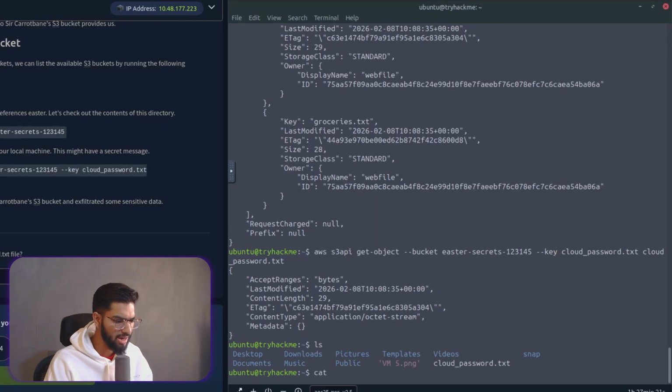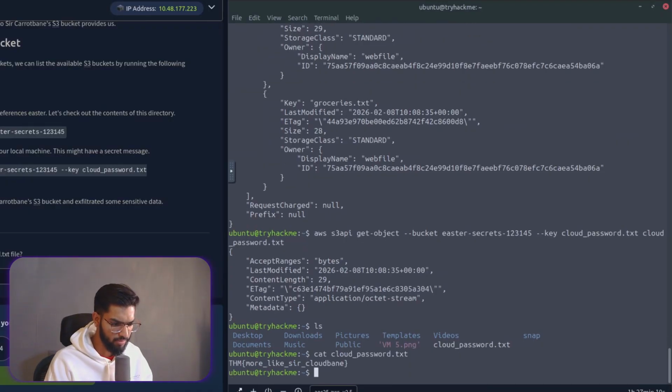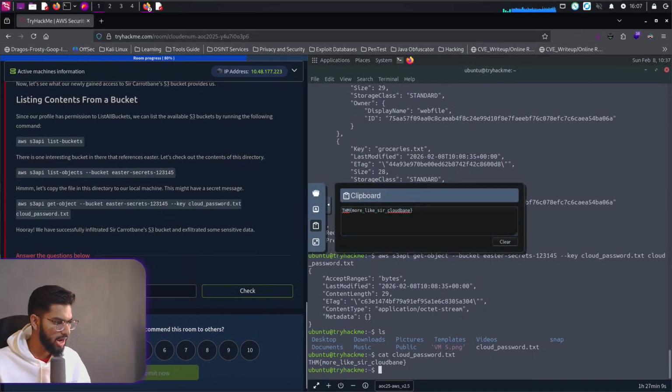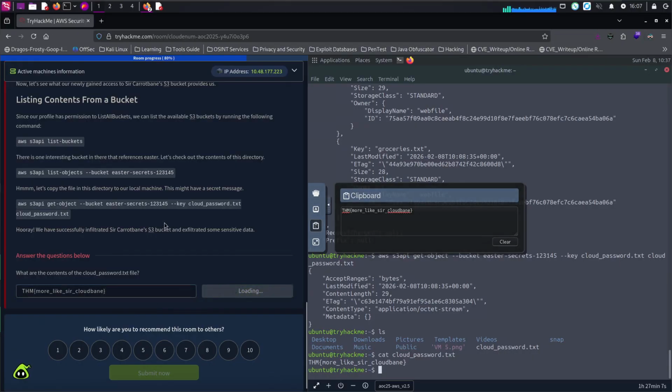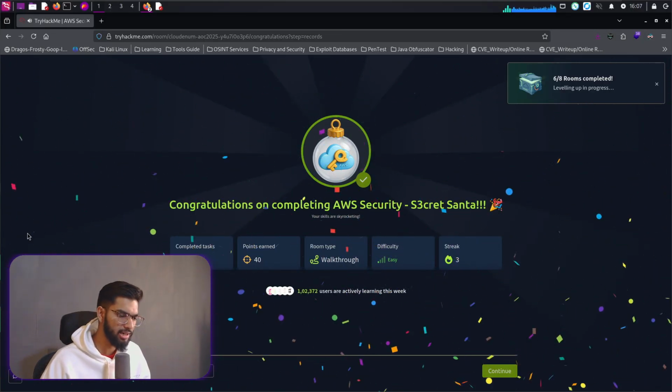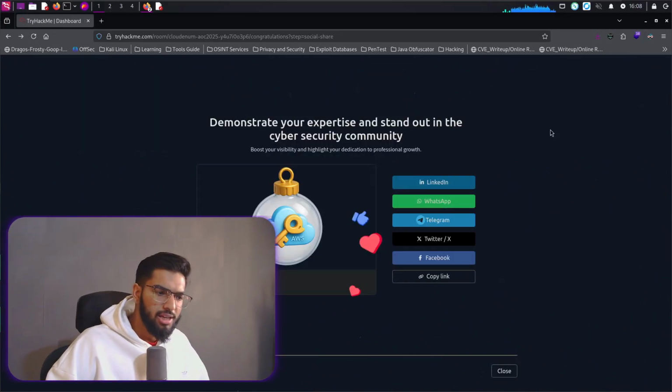Let's use cat to see what we have in cloud_password.txt, and that's the flag to answer the question right there. So let's copy the flag from the clipboard and paste it right there. Click on check. It says hooray, we have successfully infiltrated something. Okay, so with that, we have finished day 23 of Advent of Cyber with AWS and AWS related operations.